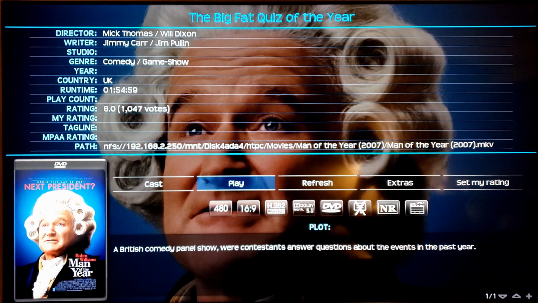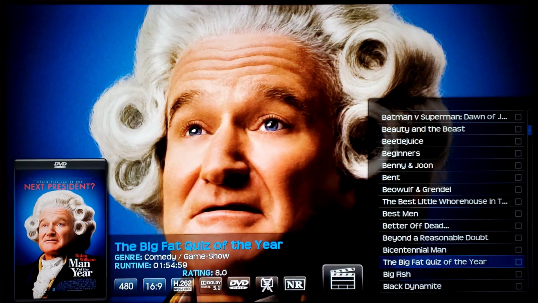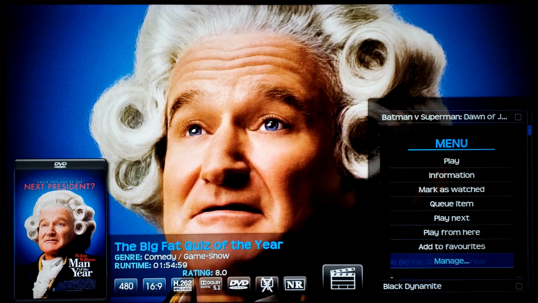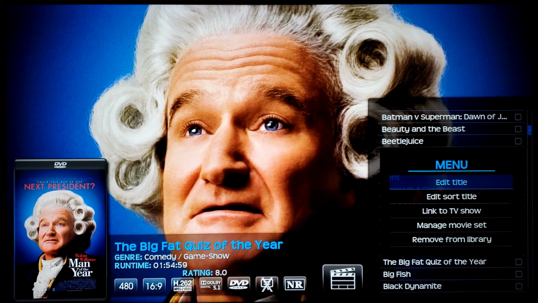Okay, so now that we're back here at the Kodi system, we can't really refresh this because right now it still thinks it has the 2007. So we're going to come out of this. We're going to actually remove this movie. So we go to our menu and then we go to manage for that particular movie. We're going to remove from the library. Okay, let me show you this first.